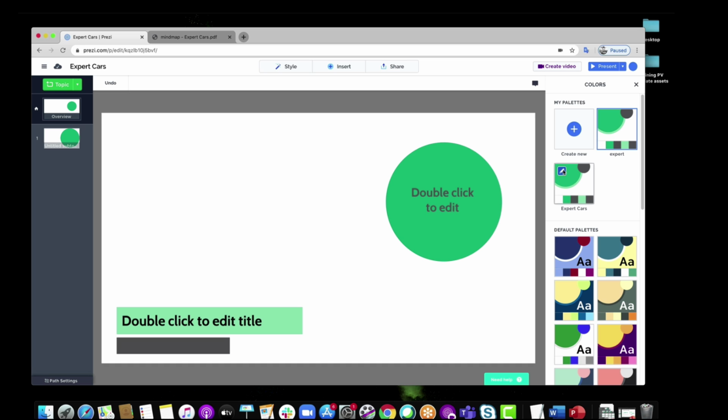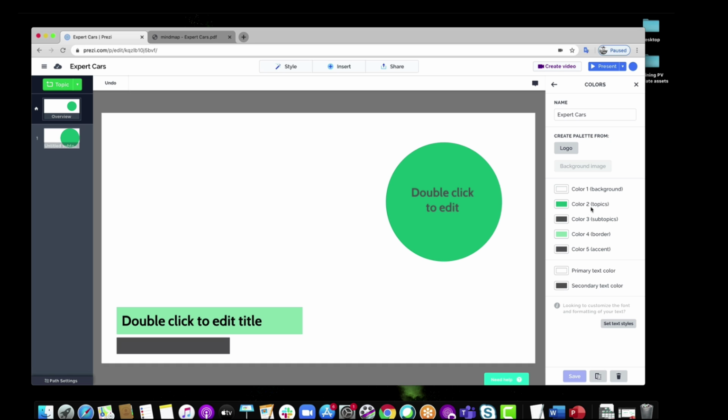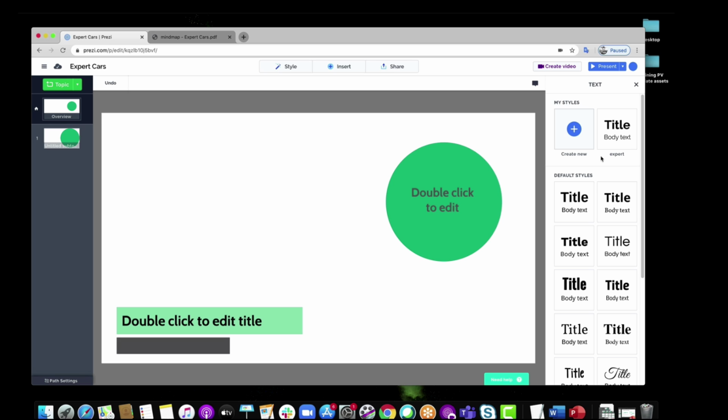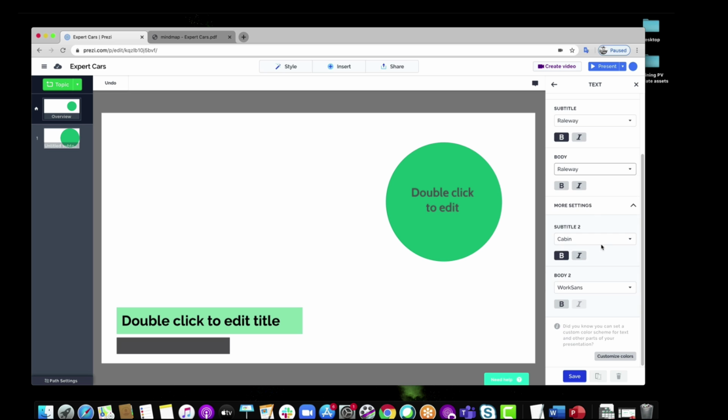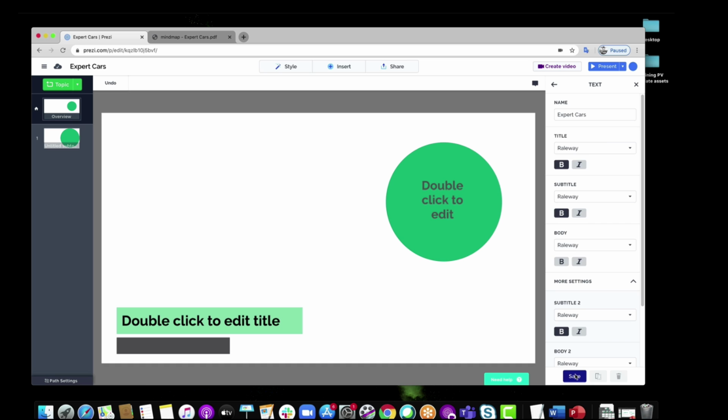And what I'm also going to do while I'm here, I'm going to go back into the little editor here, and I'm just going to set my text styles real quick. It's a little bit different. I'm going to create new, and I'll name this one Expert Cars as well. So that way I've got my text and my color set for my entire presentation. So I'm going to go ahead and choose Railway as my font for everything. And there we go. And now I'm just going to go ahead and save it.